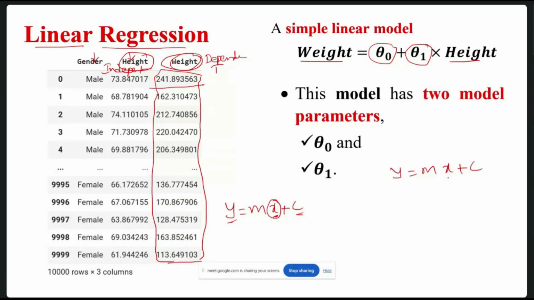Here x is the independent variable, m is the slope, and this is the coefficient of the line. This is converted into our equation: weight equal to theta 1 into height plus theta naught. Theta naught and theta 1 are your hyperparameters. Now we are going to develop a model, and that model is called a simple linear regression model.